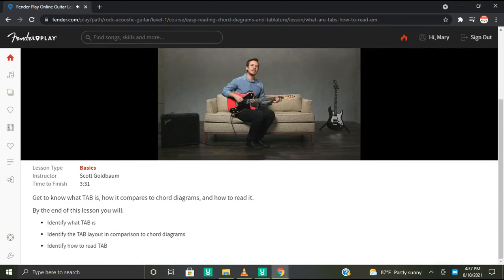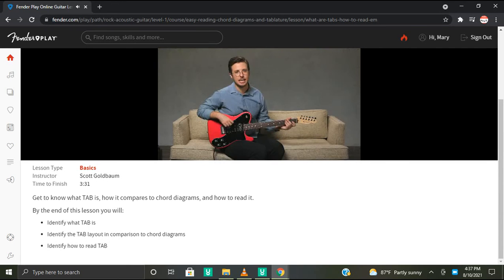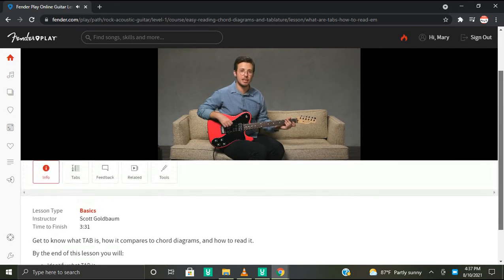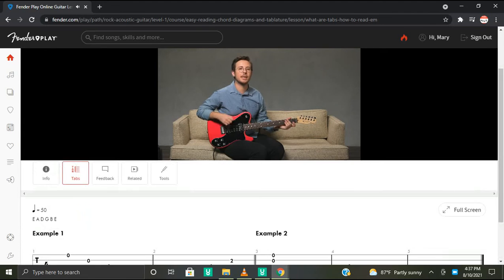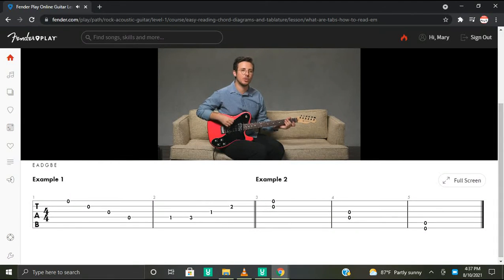In this lesson, we're going to learn how to read tablature. Tablature, or tab, is a written notation system for guitar that's used as a faster alternative to standard music notation. Now, you can use tab to learn phrases, melodies, even entire songs, but it's particularly helpful when you are learning short single-note melodies or riffs.